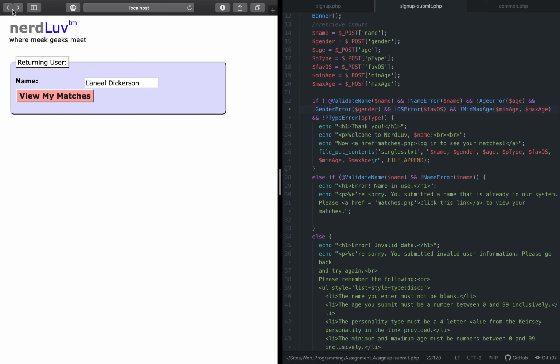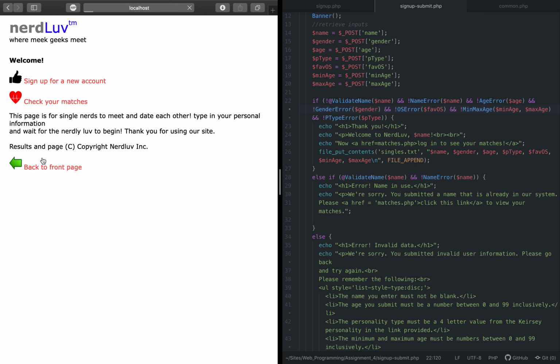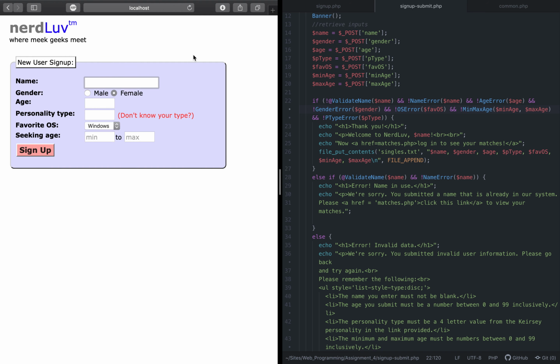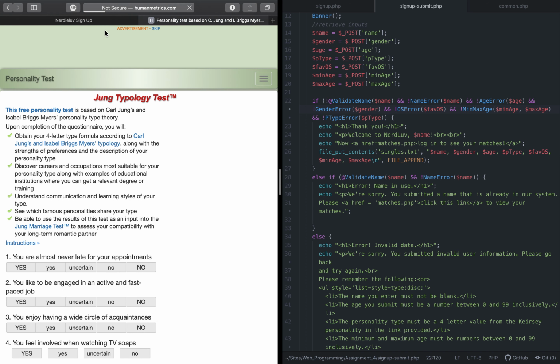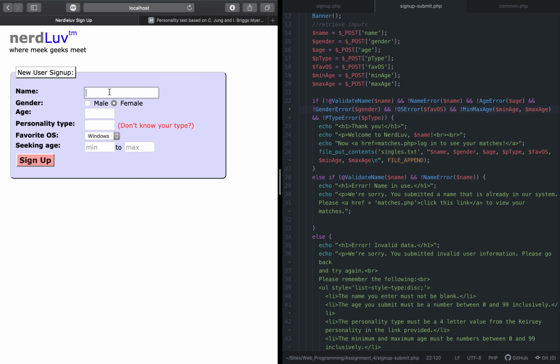Now let me show you if we don't have the same Kersey personality. So let me go find a personality. And let's see, I'm gonna type in a female. So I was ISTP, so I'm gonna do a female.